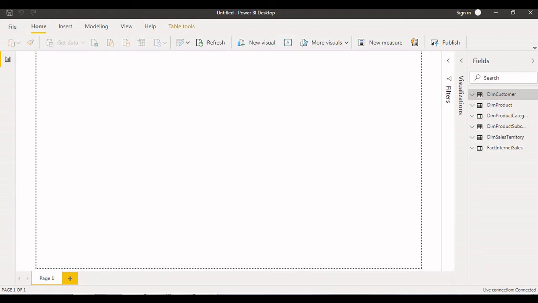Going forward, we will try to understand how to write queries by using SQL Server and how to connect to it, and also we'll explore the import option.